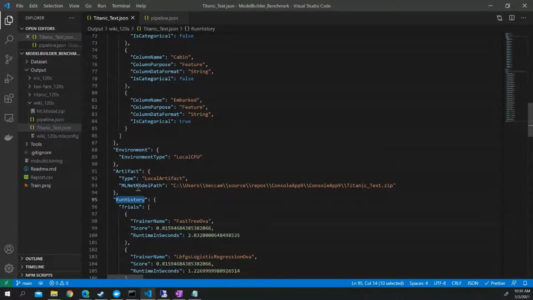So let's first go through the artifacts. We currently have two different artifacts, one for the local artifacts, as we can see here, and the other type is for the Azure training. And for the Azure training, we have two extra fields. One is a JSON label, and the other is the ONNX model saved here.